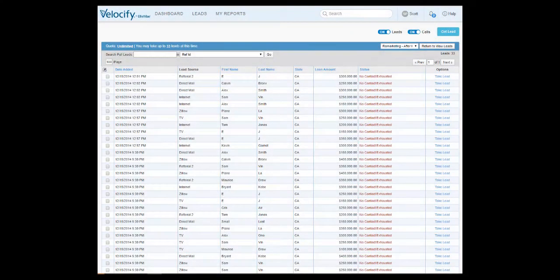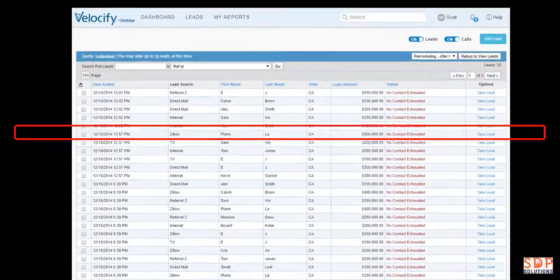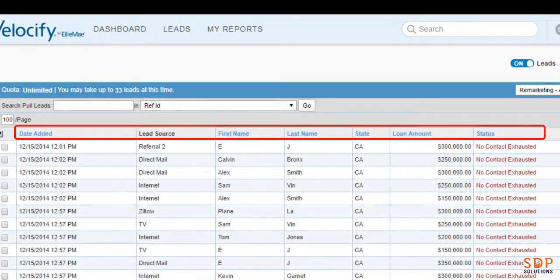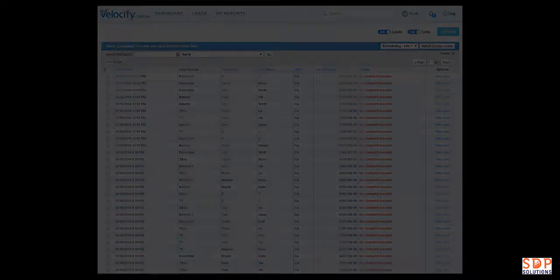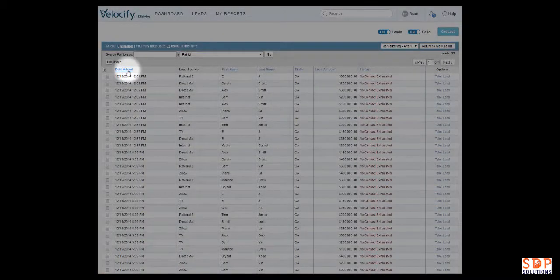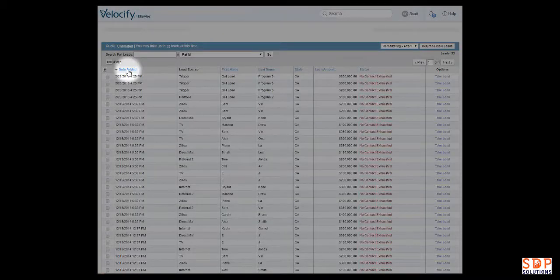The traditional way to use a pull preview program in Velocify is to show users a list of leads they're eligible to take, displaying the name, lead source, date added, status, and potentially the loan amount. This distribution method allows users to cherry-pick the leads they'd like to take. Users can sort by a number of different fields to find the leads they want to take. This approach can work well for new leads.